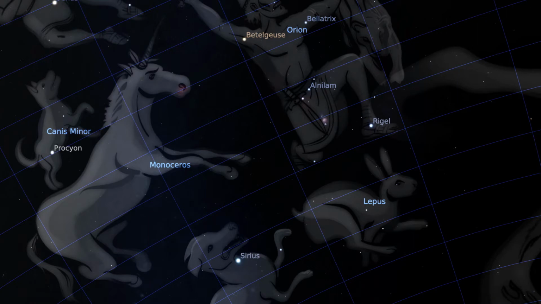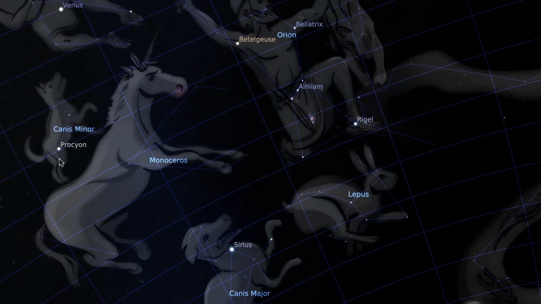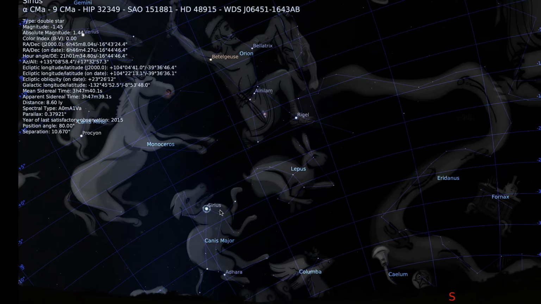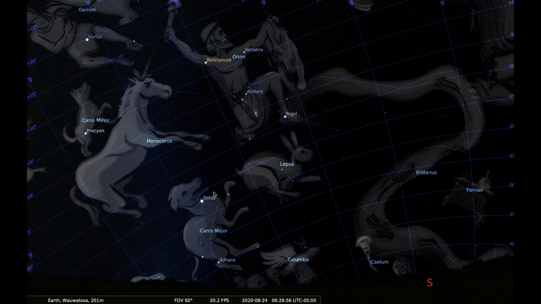And if we want to turn on the connecting lines for the constellations, you can see here we've connected the lines that make up the constellation of Orion. Orion is, of course, followed by his 2 hunting dogs, Canis Major and Canis Minor. Sirius is the brightest star in the sky. It's actually a double star, a binary star. They orbit around each other. That's part of the reason why it looks so bright.